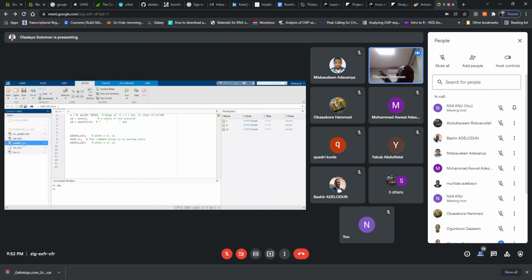The same way I'm going to be importing this data is the same way it can be imported on the MATLAB offline. Once you come to the directory where your data is, just double click on the data.